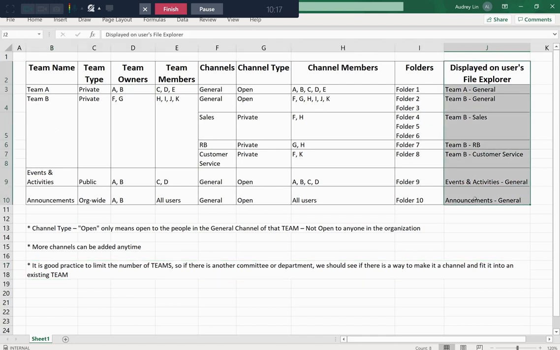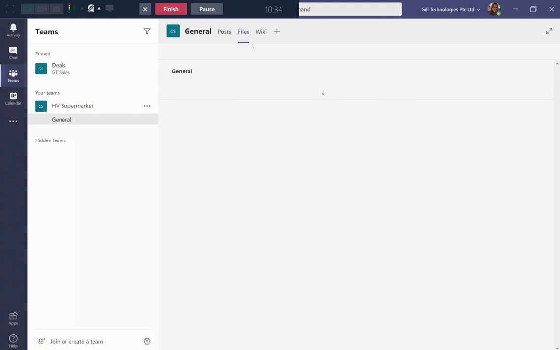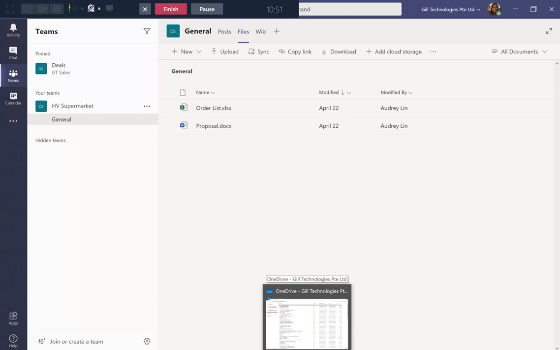In the last column here, we display what is going to be shown on the file explorer of a user's computer if you sync these folders to the user's computer. Let me jump back into my Teams. So over here, I've got my files. You can see that I've got 2 sample documents here, and I've got a sync button here. If I want to access this view on my file explorer, this is my file explorer here.